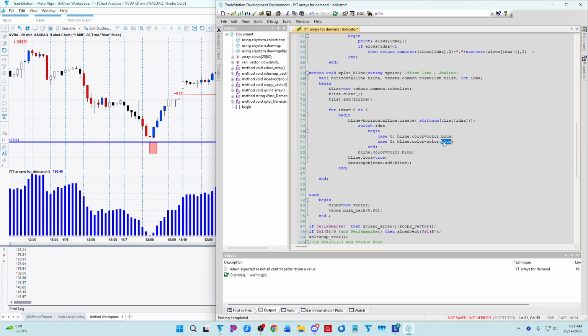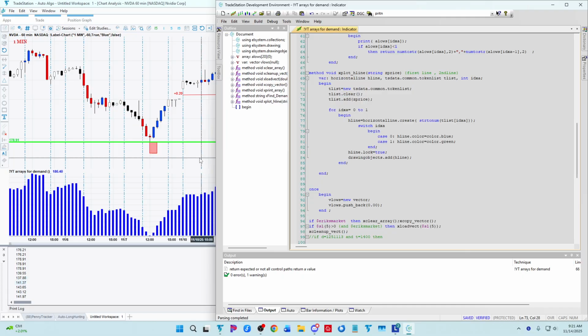And then so we'll make the next one green. So the line below it will be green. Make that a 1. Get rid of this. We're going to lock each of them, and we're going to draw each of them. So this right here is all fine. All right, now we hit verify.